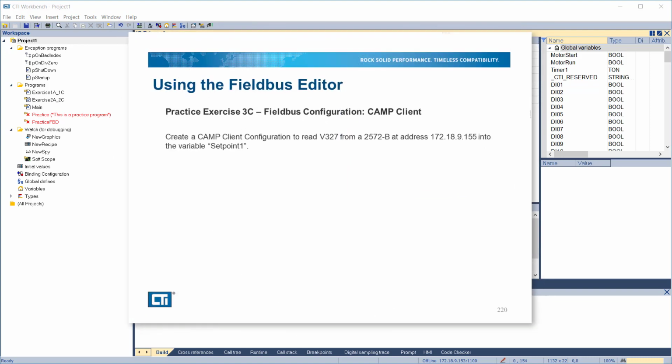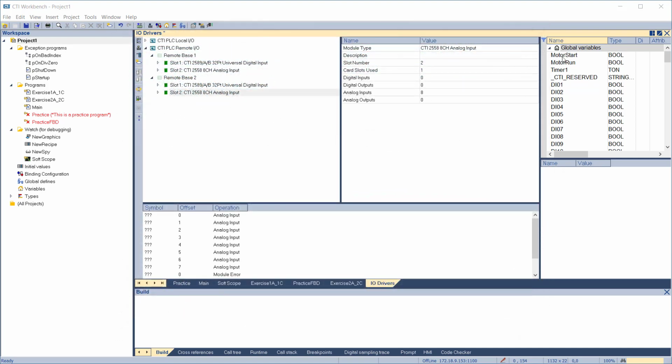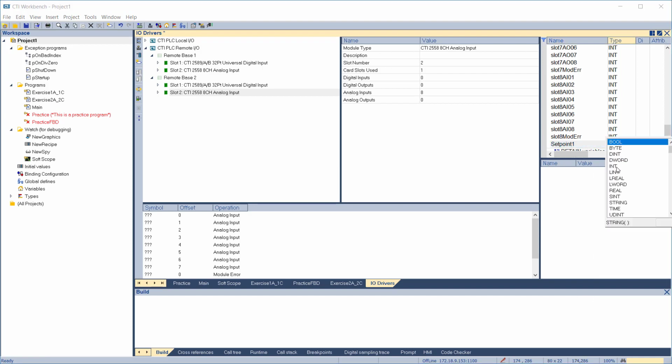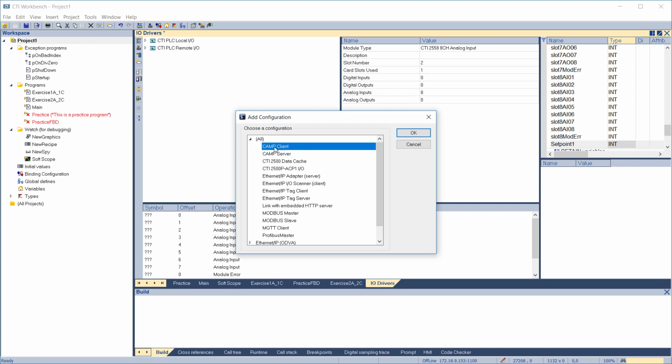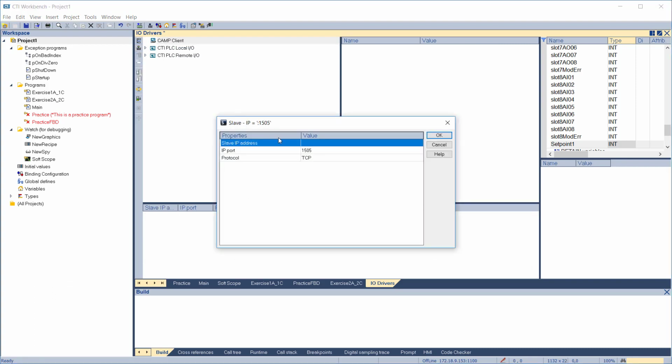In exercise 3C, we'll make a CAMP client configuration to read V327 from a 2572B at address 172.18.9.155 and store into the variable set.1. First, create the variable set.1, which is an integer. Collapse our remote I/O configuration to make space. Add a new configuration, and select CAMP Client. Add a master port, and enter the IP address of the 2572B.